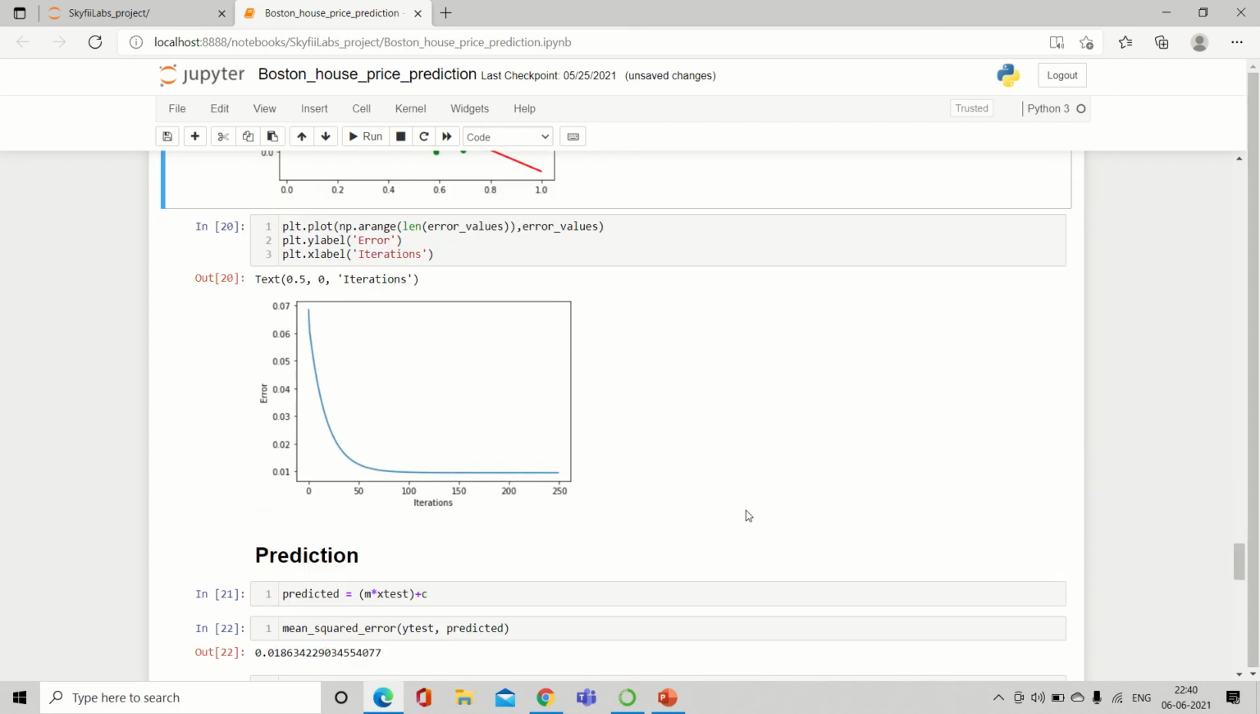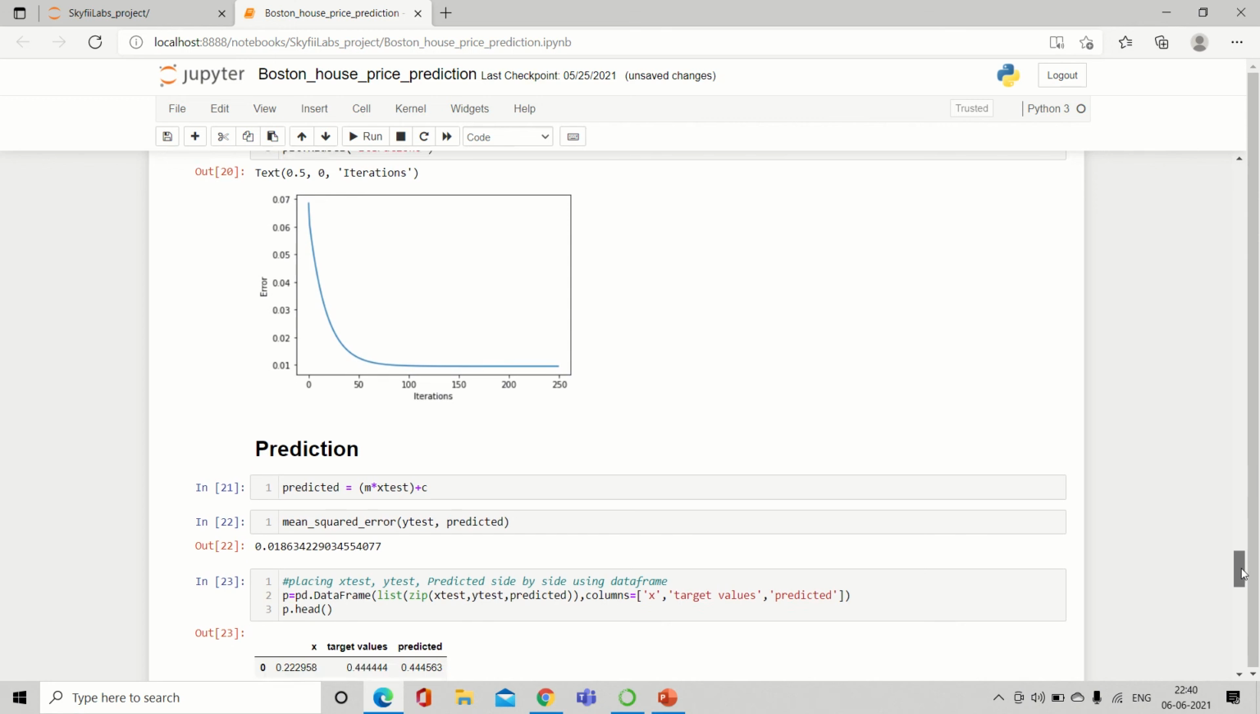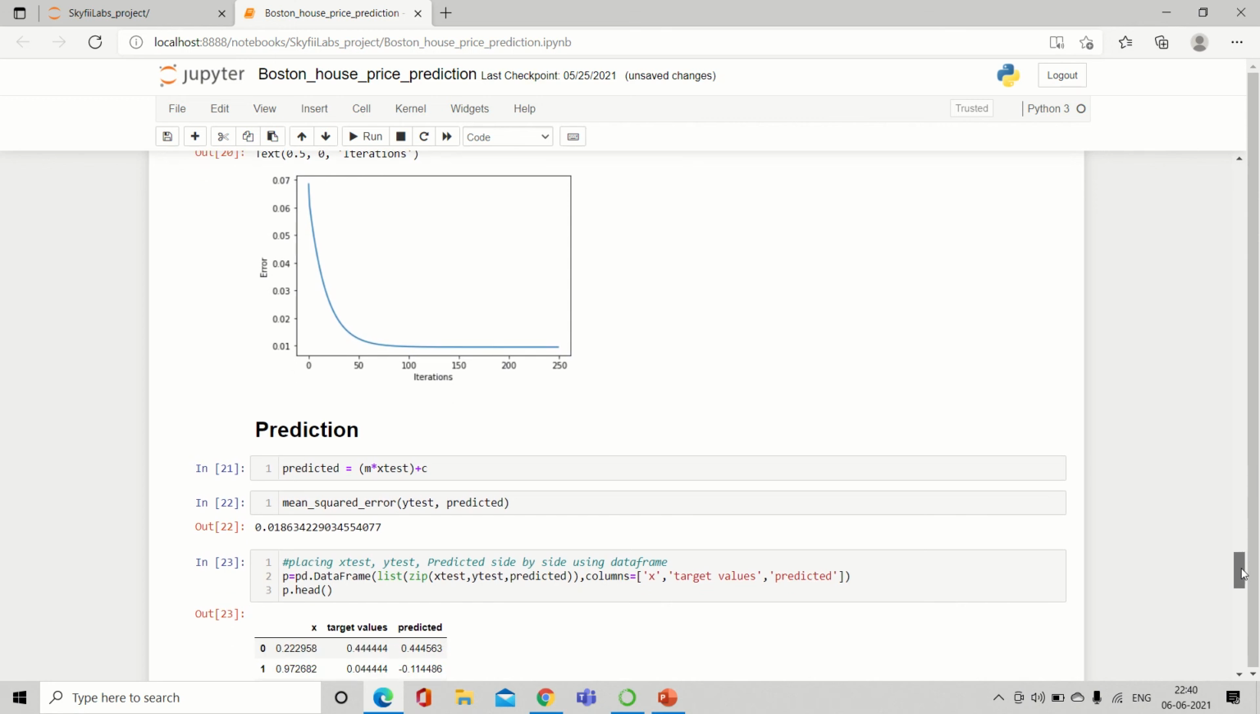And this is the plot which describes the error values. After some time, the error seems to be constant and is not changing. After the final m and c values are achieved, this is going to be the case. Now we are going to make the predictions on the test data set.